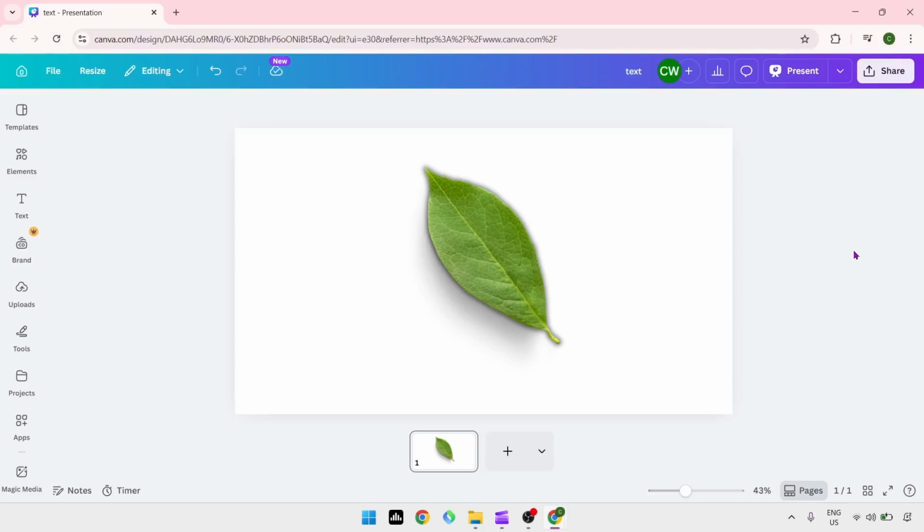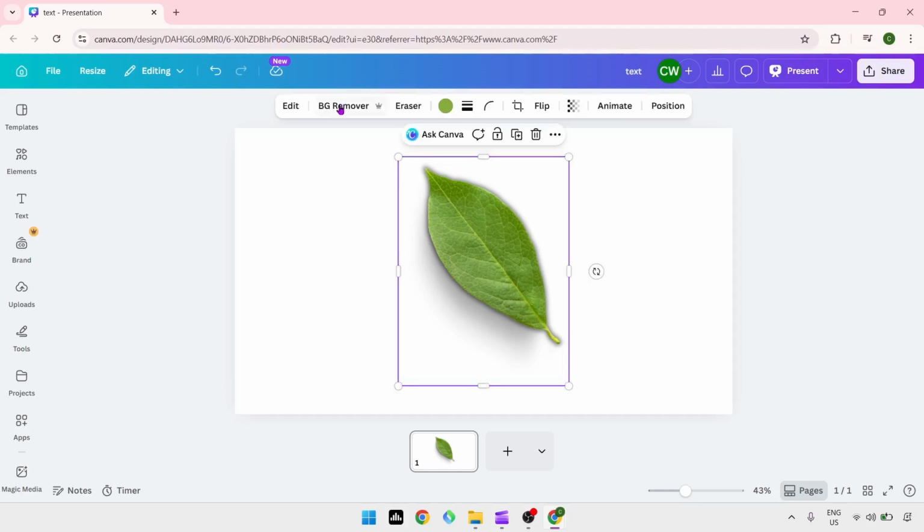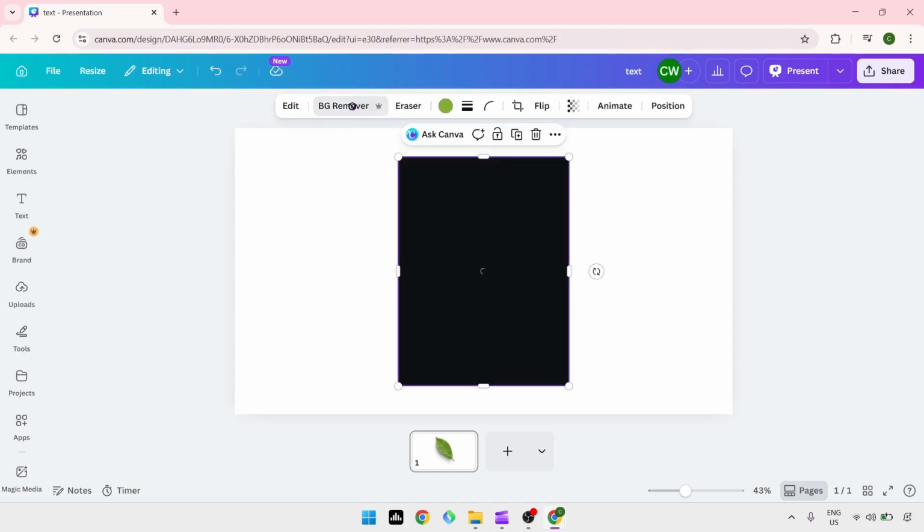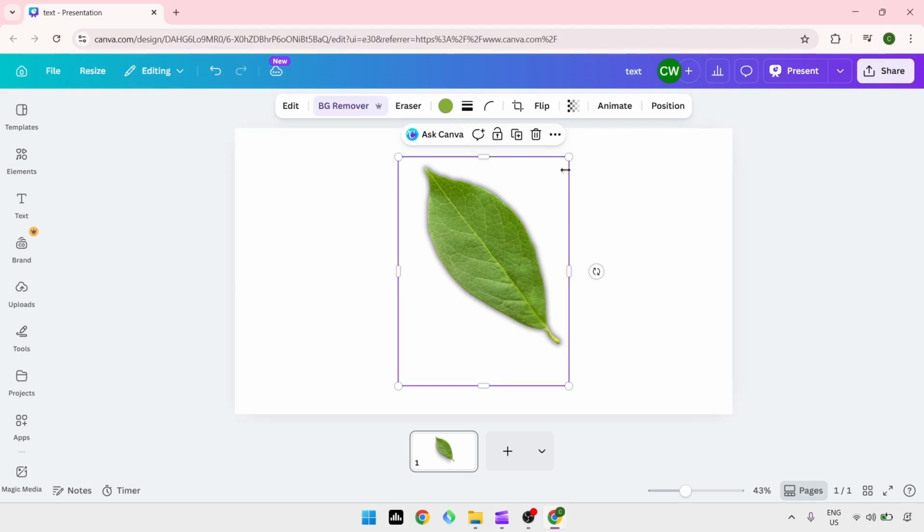In today's video, I'm going to show you how to convert image to custom shape and outline in Canva. So first open up Canva and drag your image onto your canvas, then select your image, then click on the background remover button in the top toolbar to remove any unnecessary background and effects added on your image.